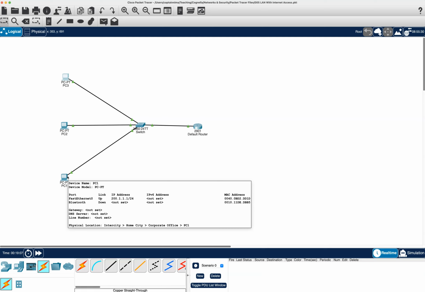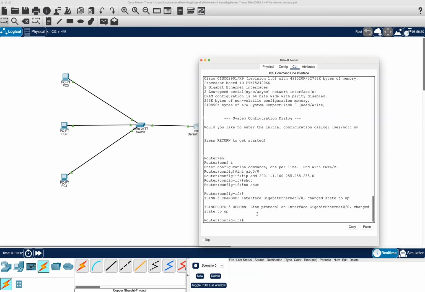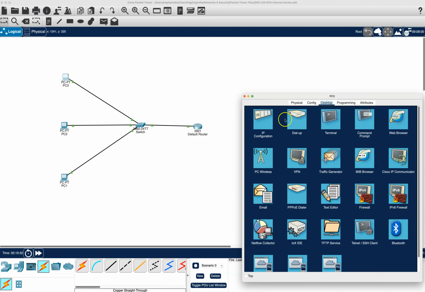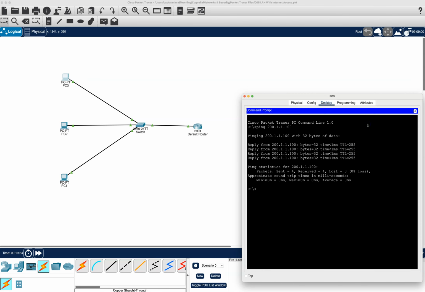I'm going to open up this router, and what I'm going to do is change the network address to something else, so it's not on this network because I want the DHCP. So I'll make it 199, which is fine. Of course, now there is no connectivity from these computers. If I were to try to ping 199, you can see that it doesn't get there, but it will soon enough.